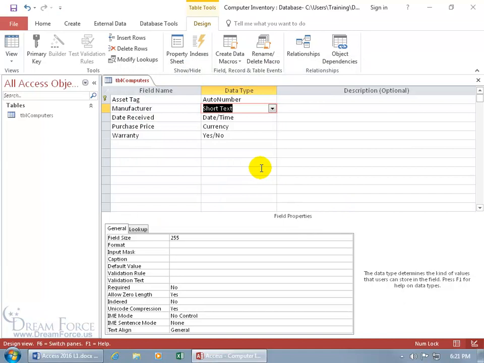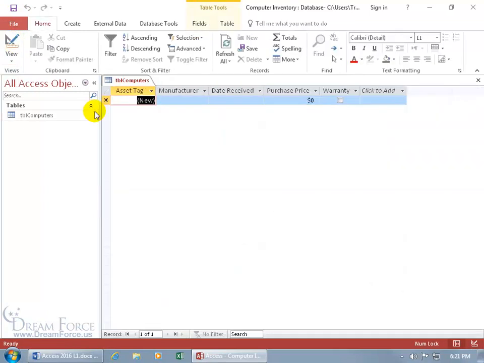And there you go. Well, I know it says data type short text. Access doesn't update it to say lookup, so you'll just have to trust me. And let's go ahead and click Save and take a look at it by clicking on the View button to go to the datasheet view.